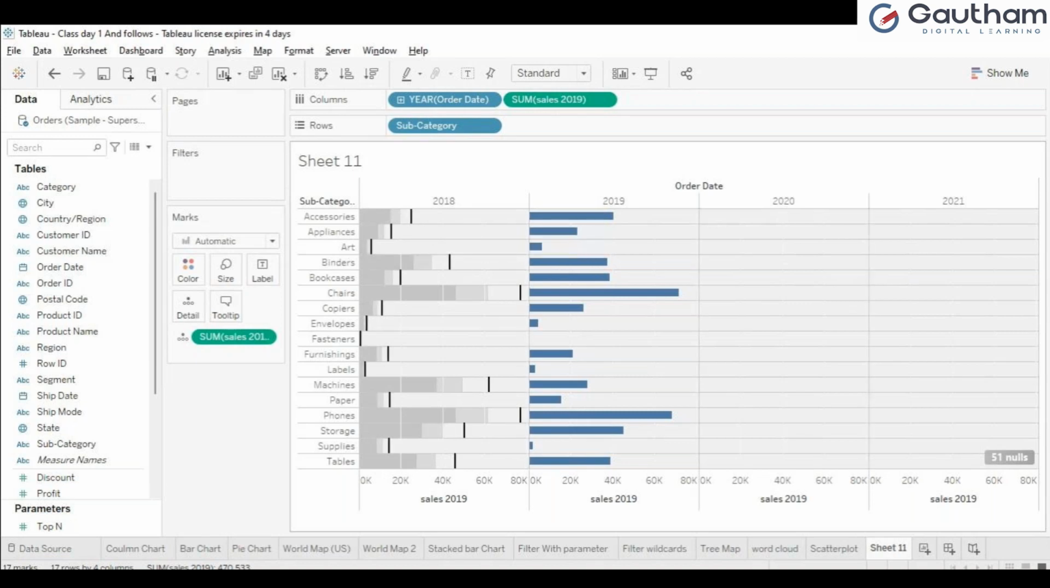Can you see two are there, they are moving when I am hovering. One is dark gray, one is light gray. So dark gray is 60%, light gray is 80%. So remember, first dark gray is 60%, this is 80%. This black line is 2018 sales, blue line is 2019 sales. Now no confusion, I'm coming to the bullet graph now.